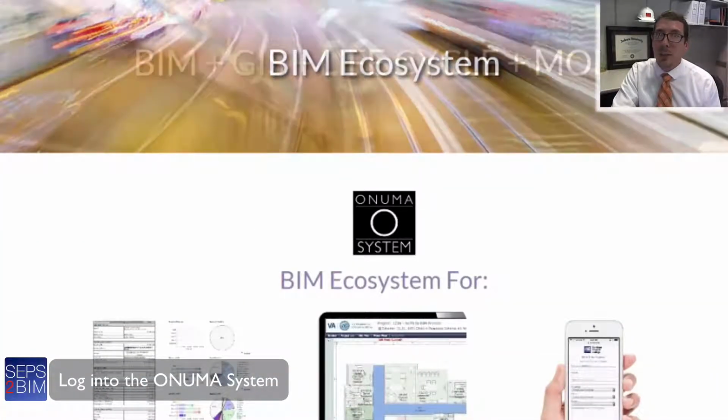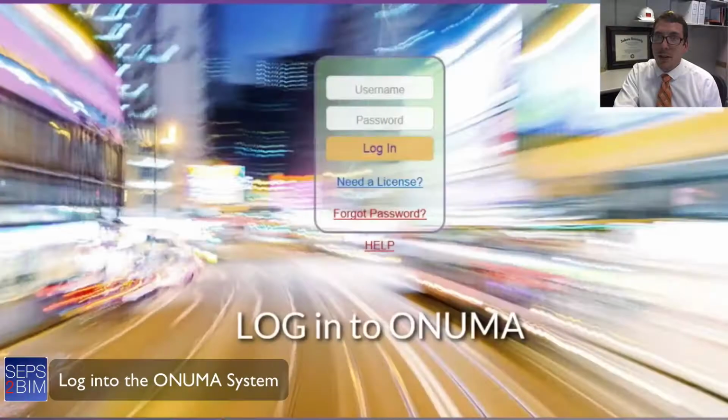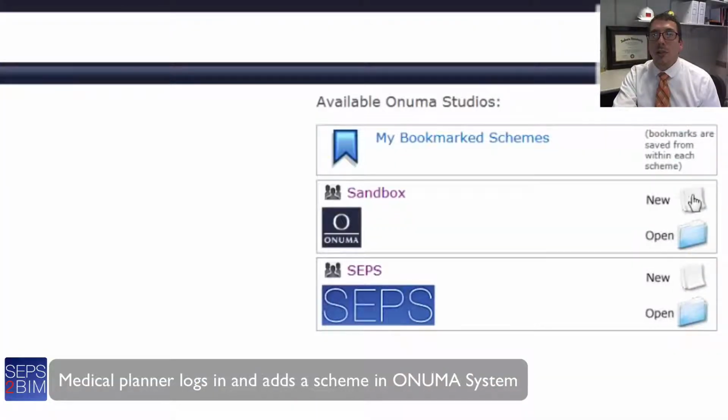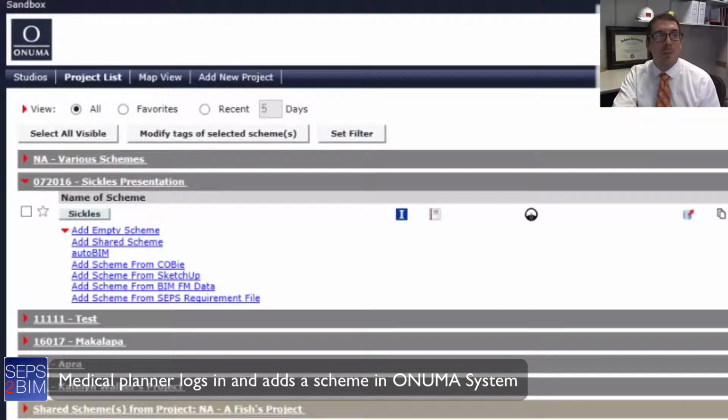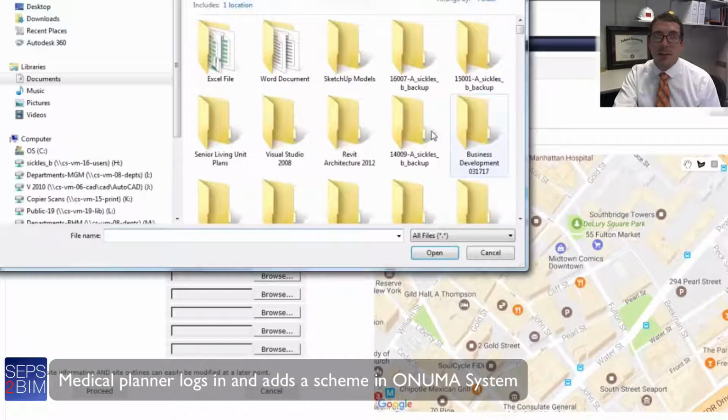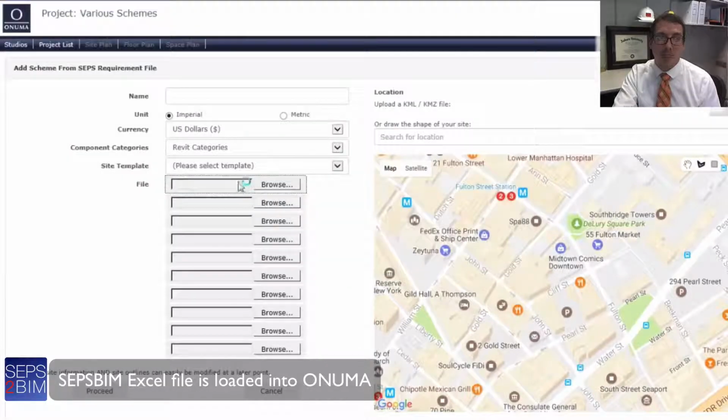I hop on to the Onuma BIM website, log in. This is typically what Katie does, actually. She's our medical planner, and she takes it from here. Once she's logged in, we hop into the sandbox. We go and we add a scheme from the SEPS requirement file, which is that Excel file I showed you we got with the job. We find that Excel file. We load it in here.